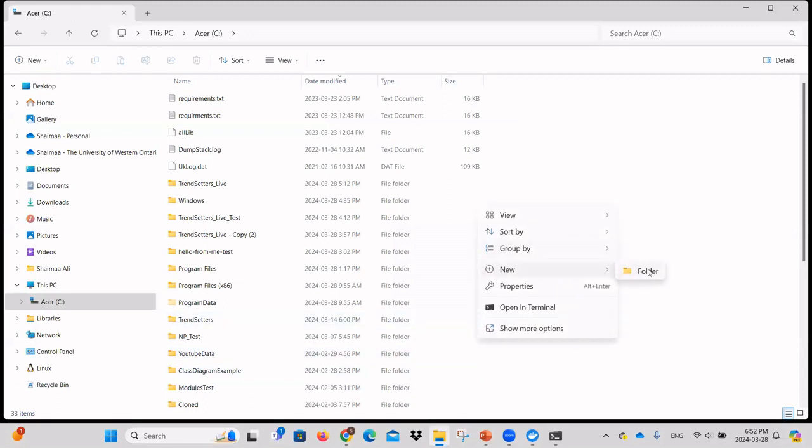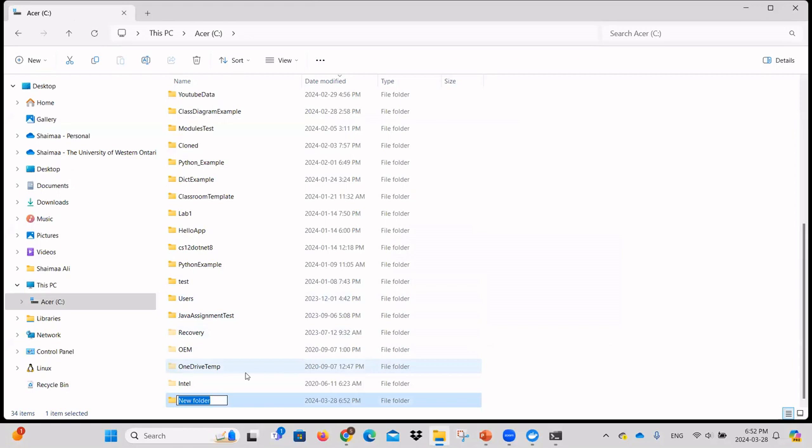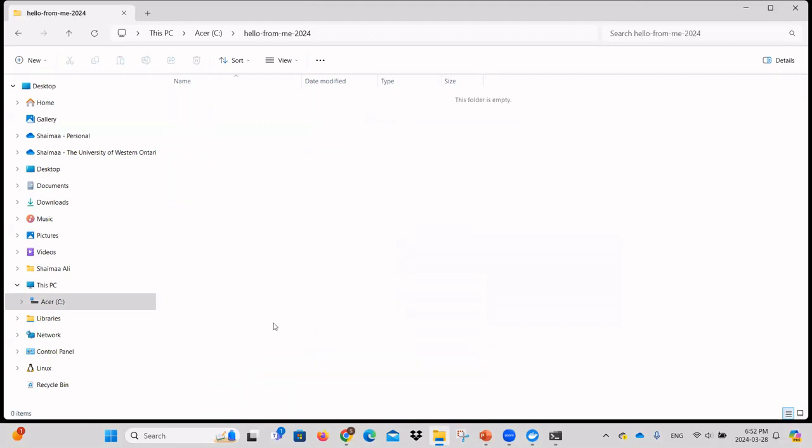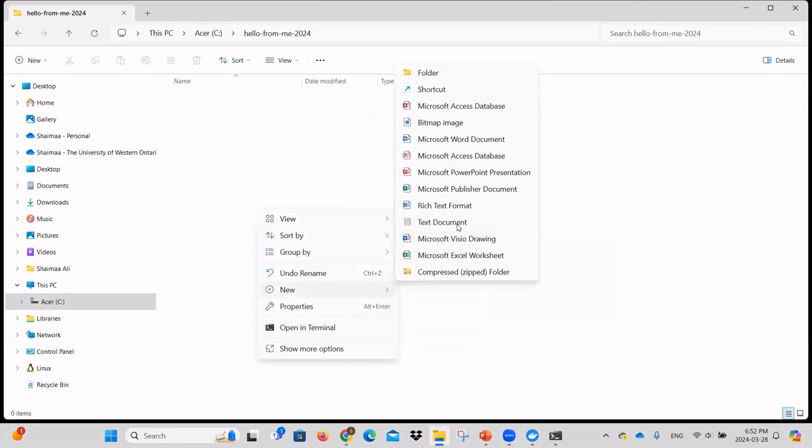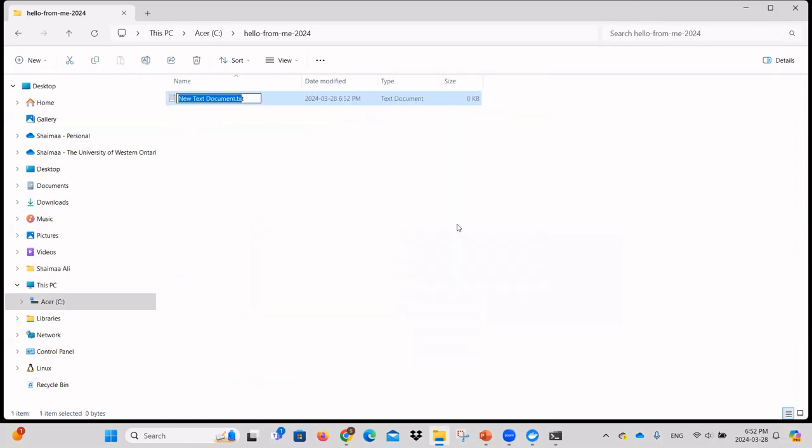So my entire application is just an Ubuntu with a simple command. Okay, so I call it hello from me 2024. Okay, so I will create a plain text file. Okay, so Dockerfile.